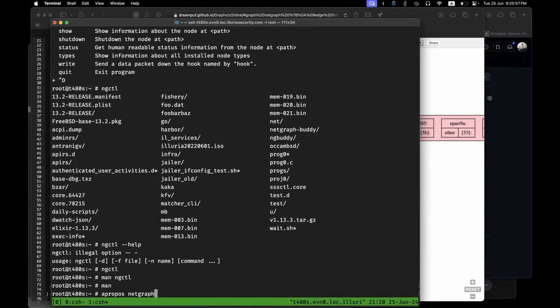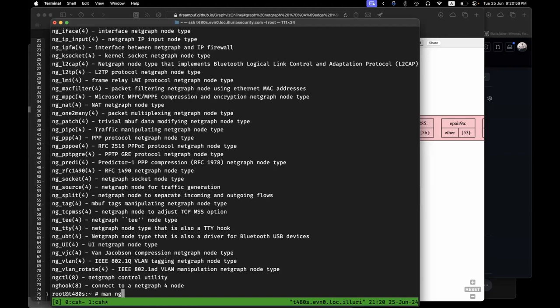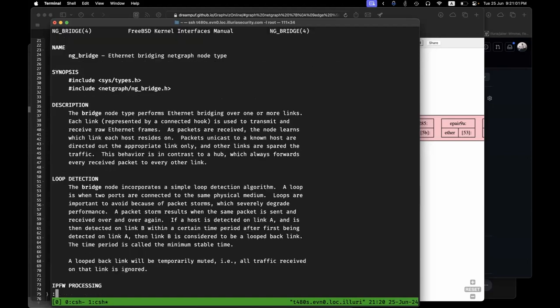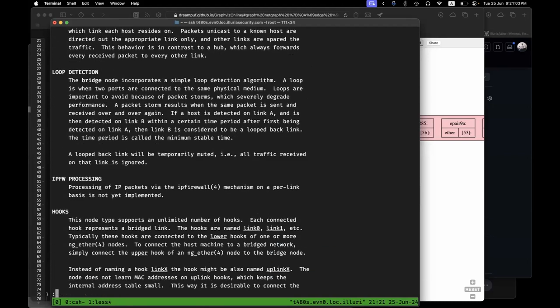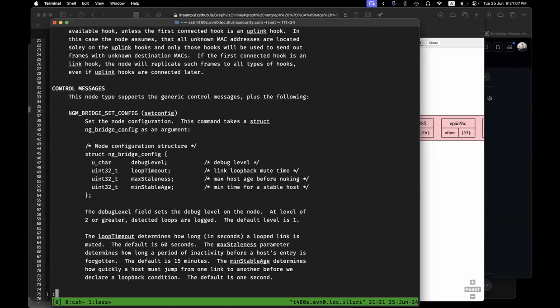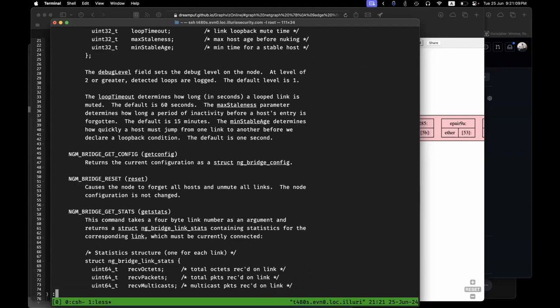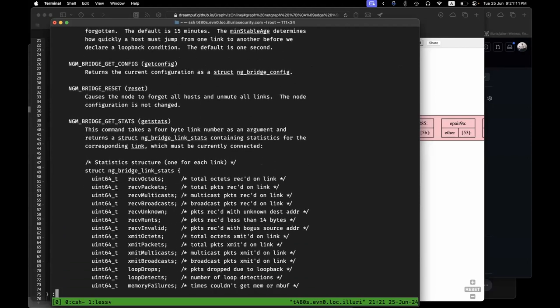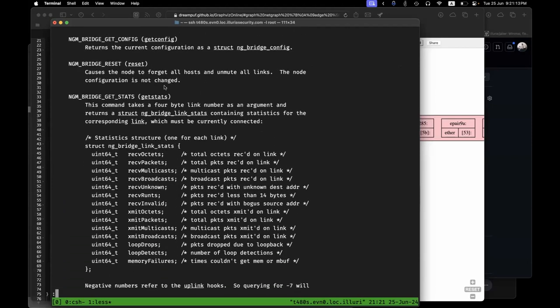Let's see, apropos NetGraph. If we're using a bridge, it would be ng bridge, I think. Yep, okay. And here they would have their hooks and the messages. Okay, that goes down a little: setconfig, getConfig, get stats. There you go. Okay, get stats. Okay. So this is the one that we're looking for.